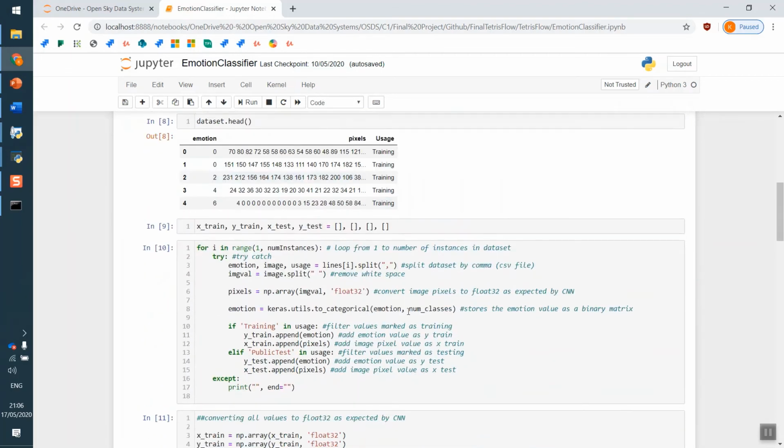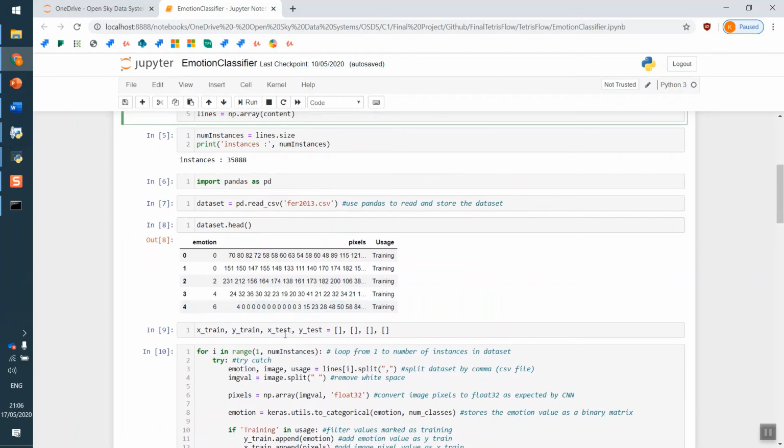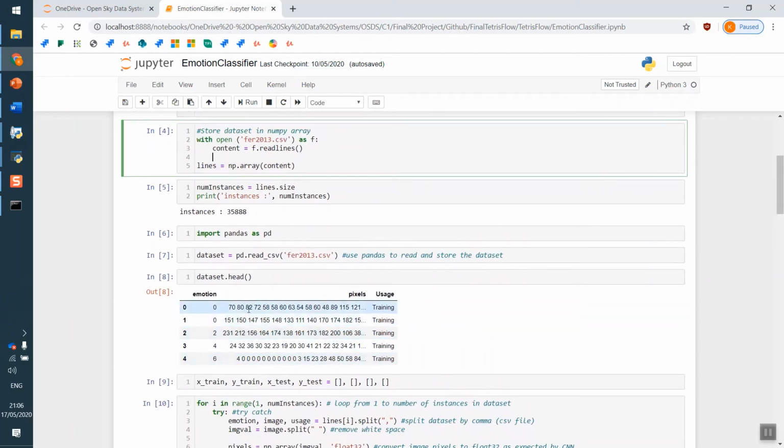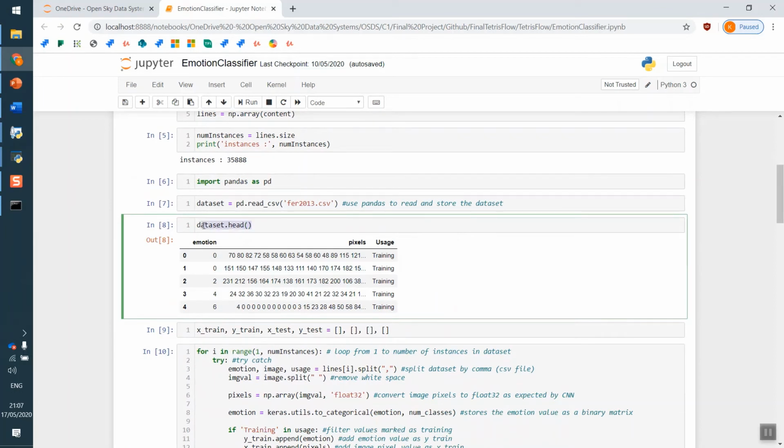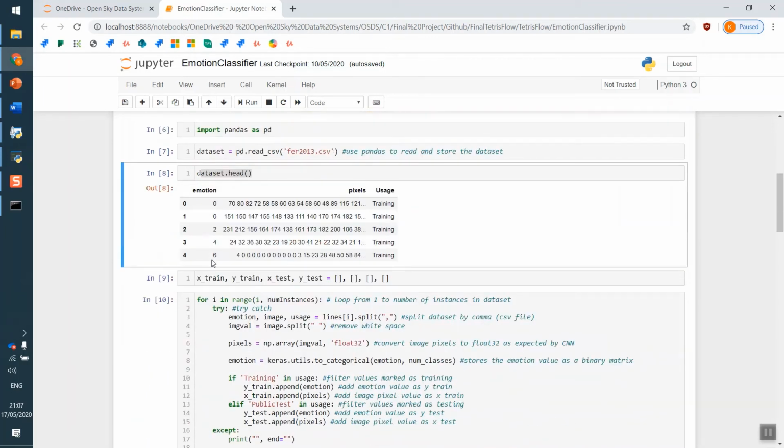The first half of this file is just preparing the data set to be used in the model and be built. We can have a look at the dataset.head to see what we're looking at here. We have the usage column, which is training, we have the pixel values, and we have the labeled emotion, and each one is associated with one of the emotions that I mentioned previously.